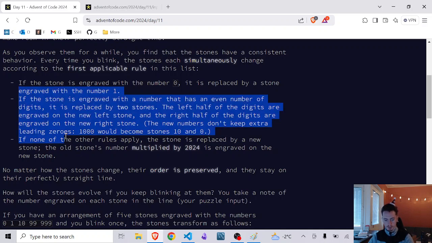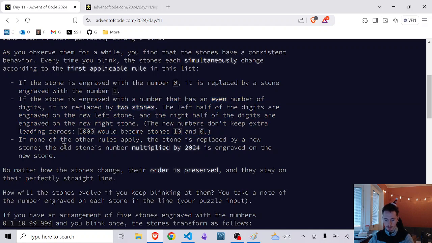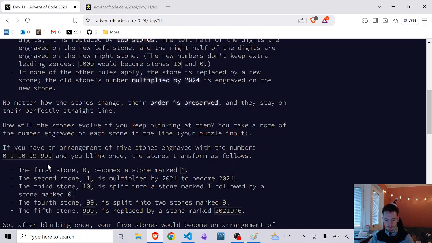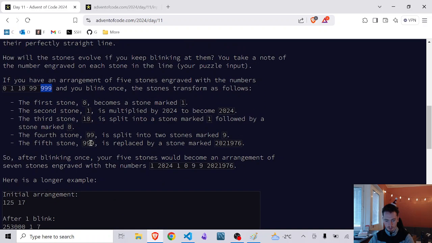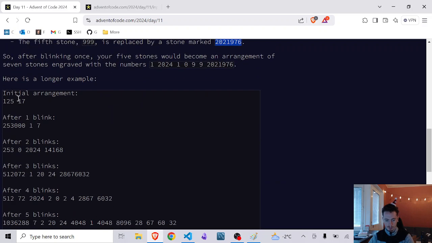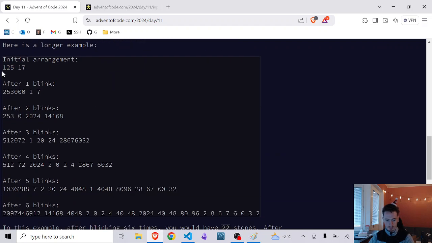And if none of these rules apply, then the last rule will apply, which is just to take the stone and multiply it by 2024. So we will take this, for example, because it's an odd amount of digits, and multiply by 2024. So if we look at the example, 999 becomes whatever this is. And if we look at the initial arrangement of this example, we get 125, which has 3 digits, so we multiply it by 2024, it becomes this.